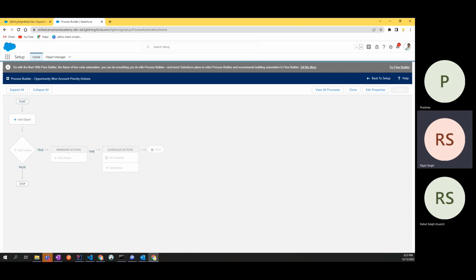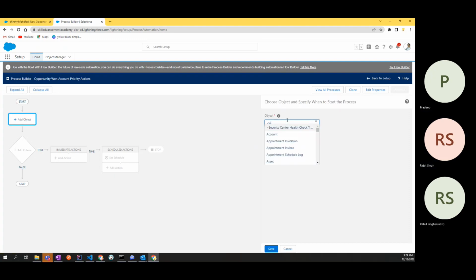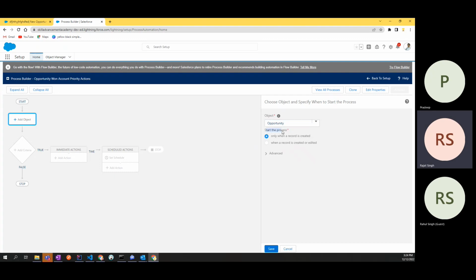Okay, so go with the process builder. You see here it is getting started, and when we want to start this, it asks onto which object. So it is asking us to give the object. We know on which object we want to create: it is nothing but our opportunity object. So we'll go ahead and add our opportunity object.